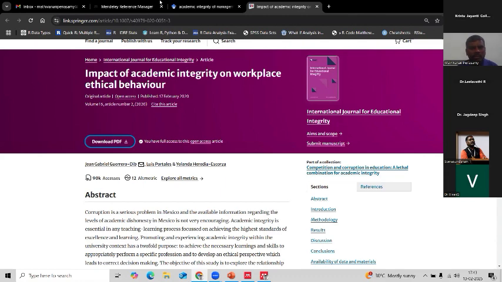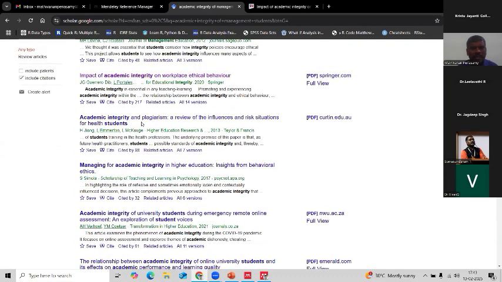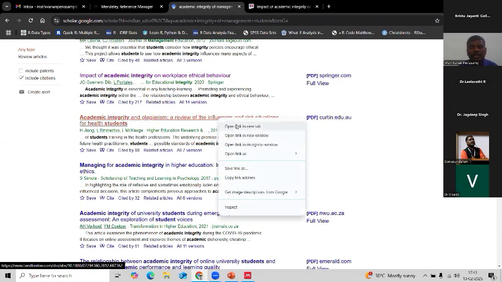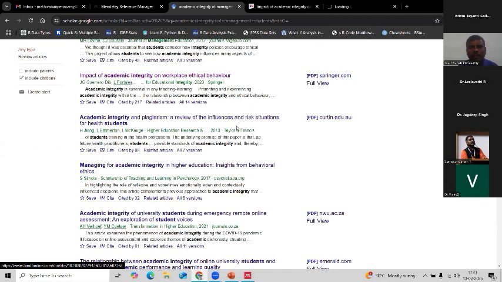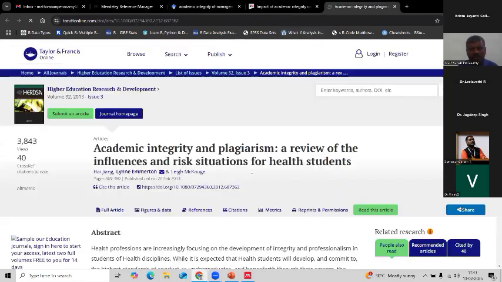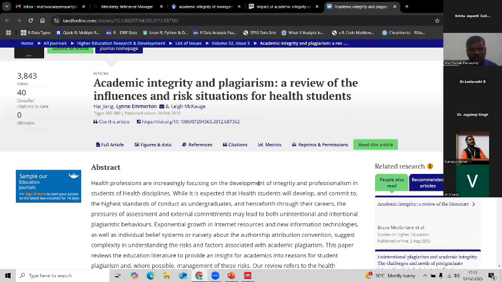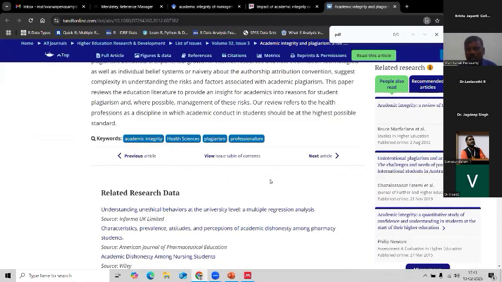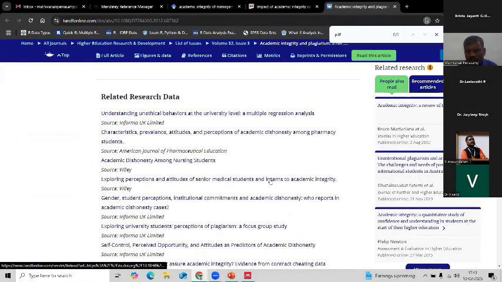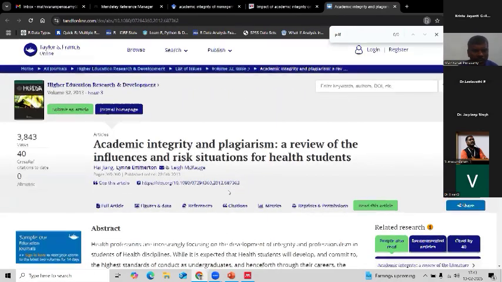Then we'll go back to the search: Academic Integrity and Plagiarism, a review of influences and risk situations. It is a review article, and we have a PDF file attached to it. Right click, open in a new tab. Then Control F, PDF. We'll see if this is available. Google was telling it is available for free download. Okay, I couldn't see any download option.